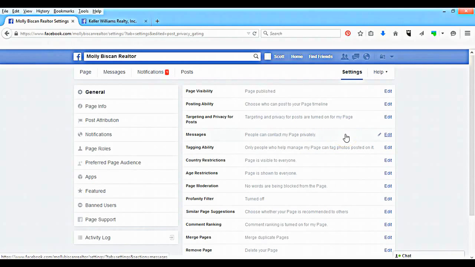I would leave that there, because you never know who might contact you and might be a potential lead on there. All right, but if you need to change anything, like on the tagging ability, only people who help manage my page can tag photos on it. If you want to change that up, you want to make sure that other people can tag it as well. Say you happen to do an open house, and you know the seller happens to want to tag people inside it. You never know. Then obviously, yeah, you can change that up.